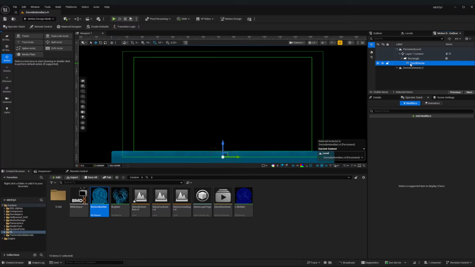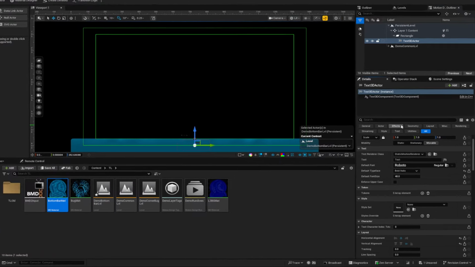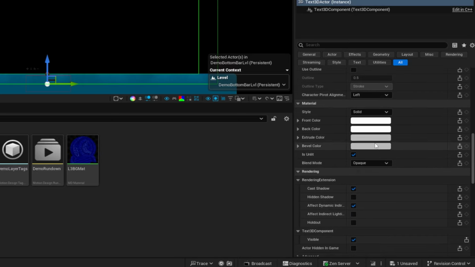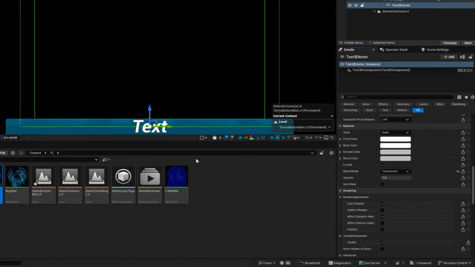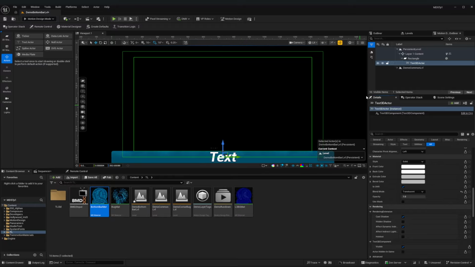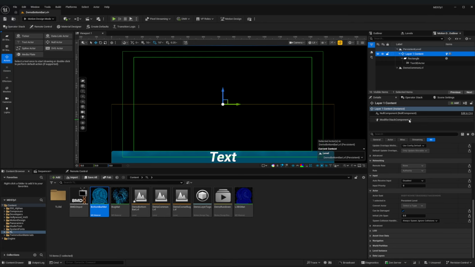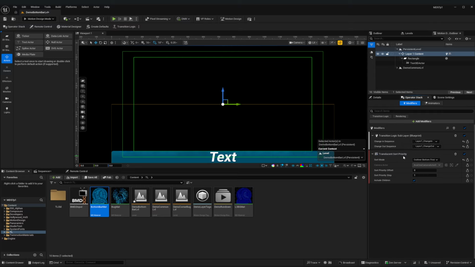And the reason is that by default, text actors are not translucent, so they're not really adhering to the translucent sort priority rules. To address that, we'll go to Details, scroll down to the materials for our text actor, and change the blend mode from opaque to translucent. And that fixes it. So now it is a translucent actor. It will adhere to our operator stack translucent sort priority applied to this layer 1 content.